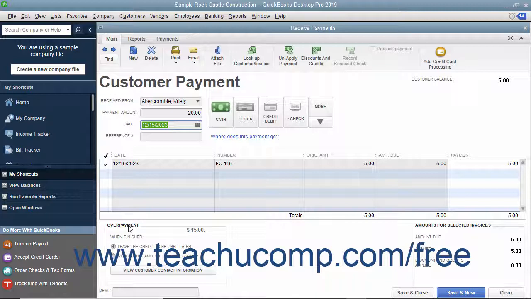You can then select an option button shown in this area to indicate what you want QuickBooks to do with this overpayment. You can select the Leave this credit to be used later option button to receive the money and issue a customer credit in the amount of the overpayment, or select the Refund the amount to the customer option button to issue a refund check to the customer when you save the transaction.